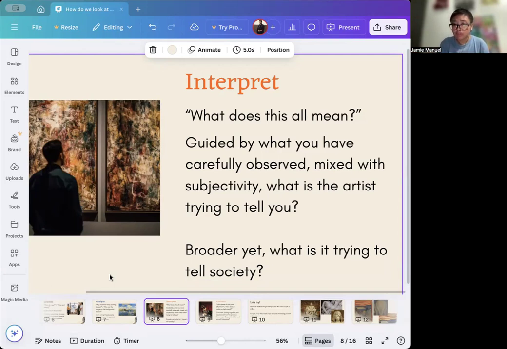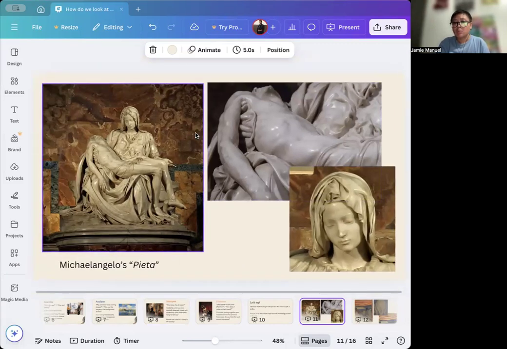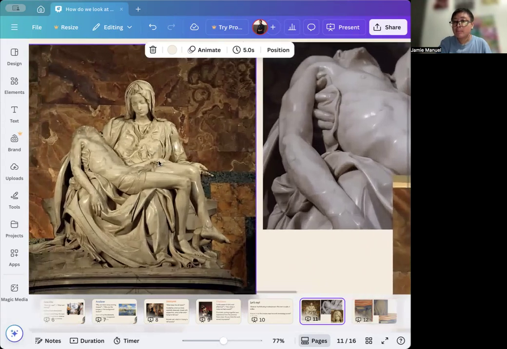What you have observed, and you try to connect. What does this art mean to you? For example, with this one, we understand from the description that the man and the woman are Mary and Jesus, and perhaps because we put it in that way, we recall this specific moment between mother and child, during the death of the son.